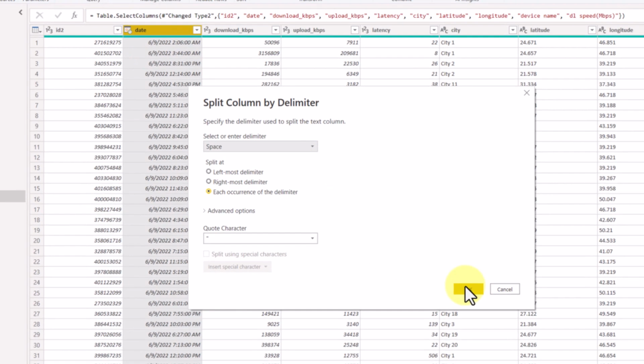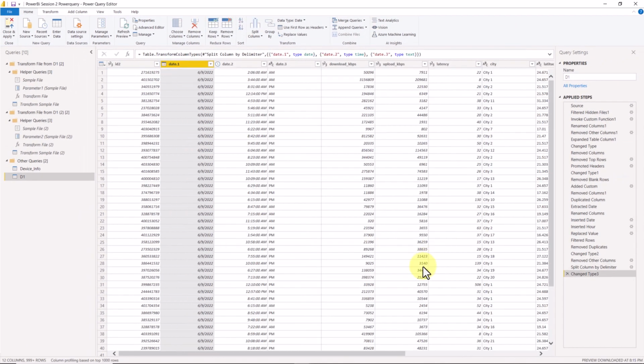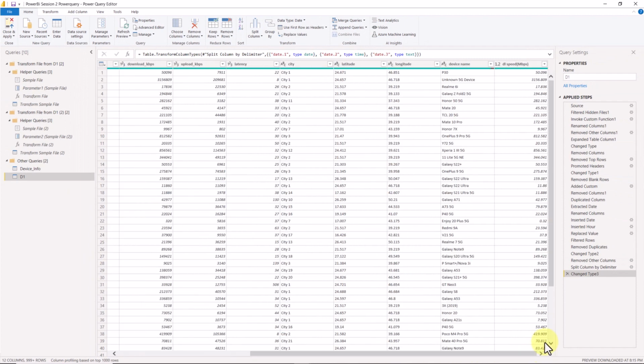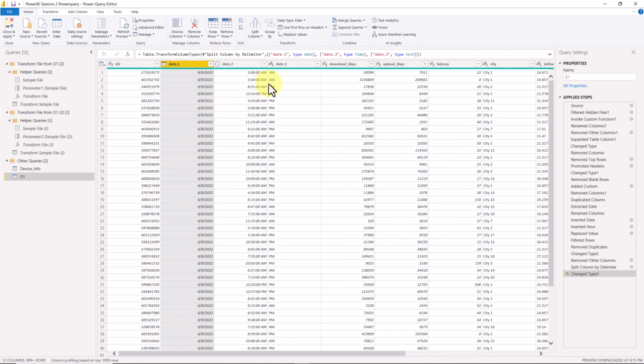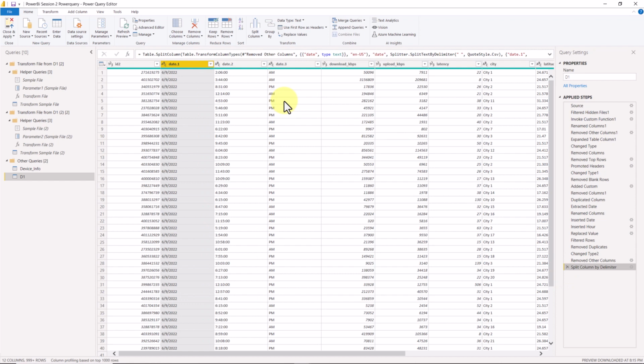If I click OK here, what will happen? It will give you three columns, I believe. Yes, it's split here already, as you can see: Date 1, Date 2, Date 3. The date, the time, then AM/PM, because there was a space between all of them. So actually I don't need this particular step.